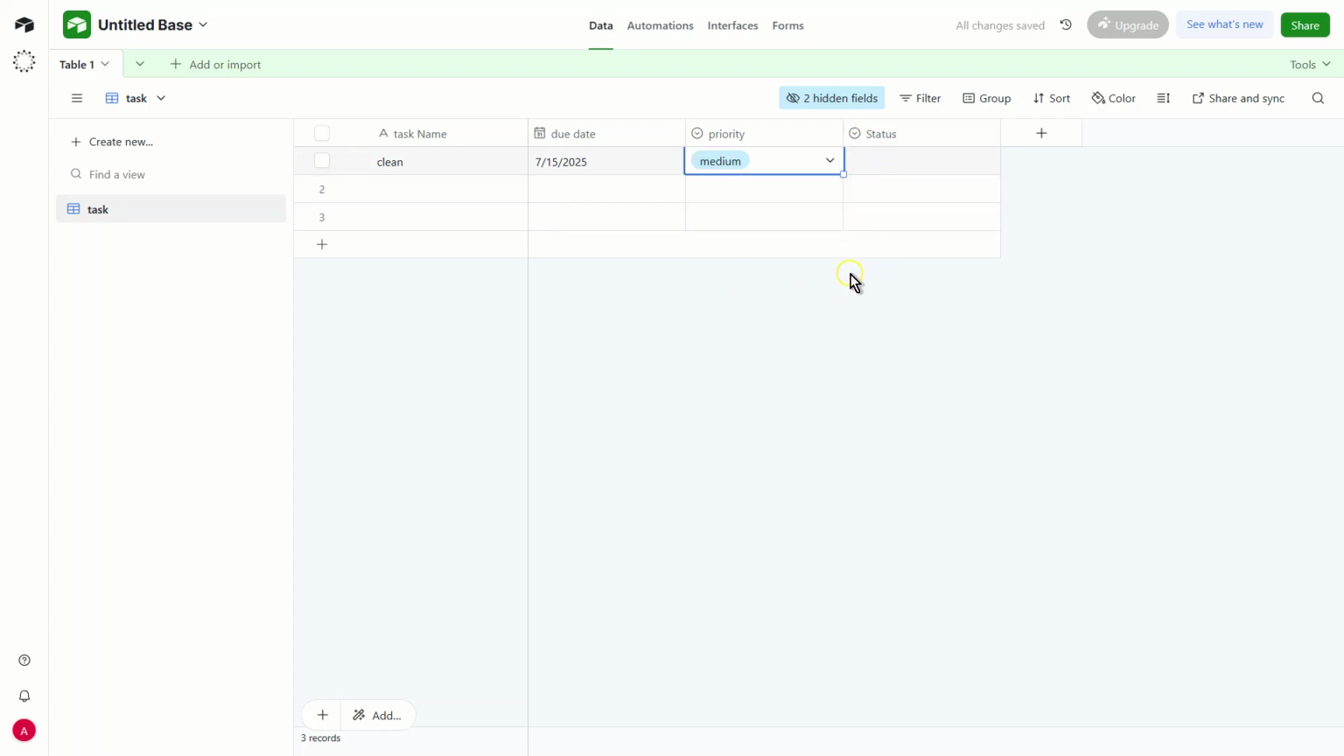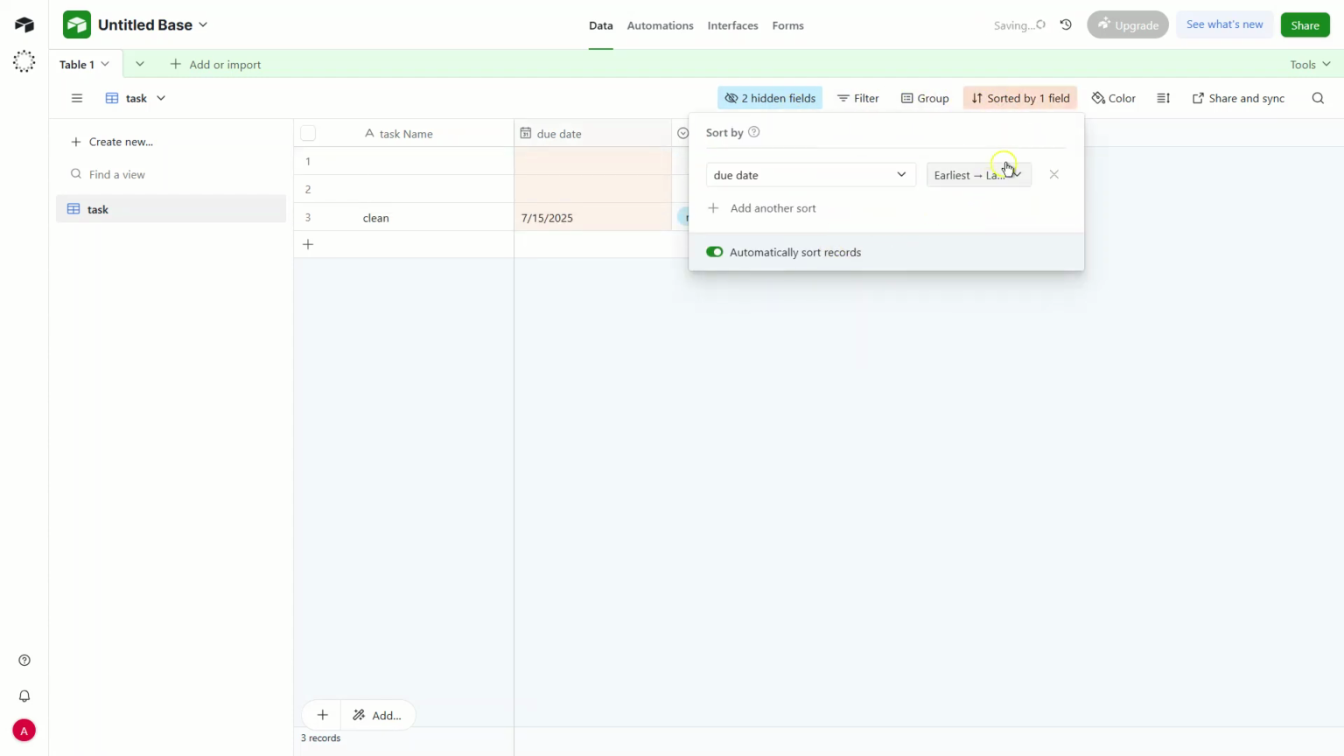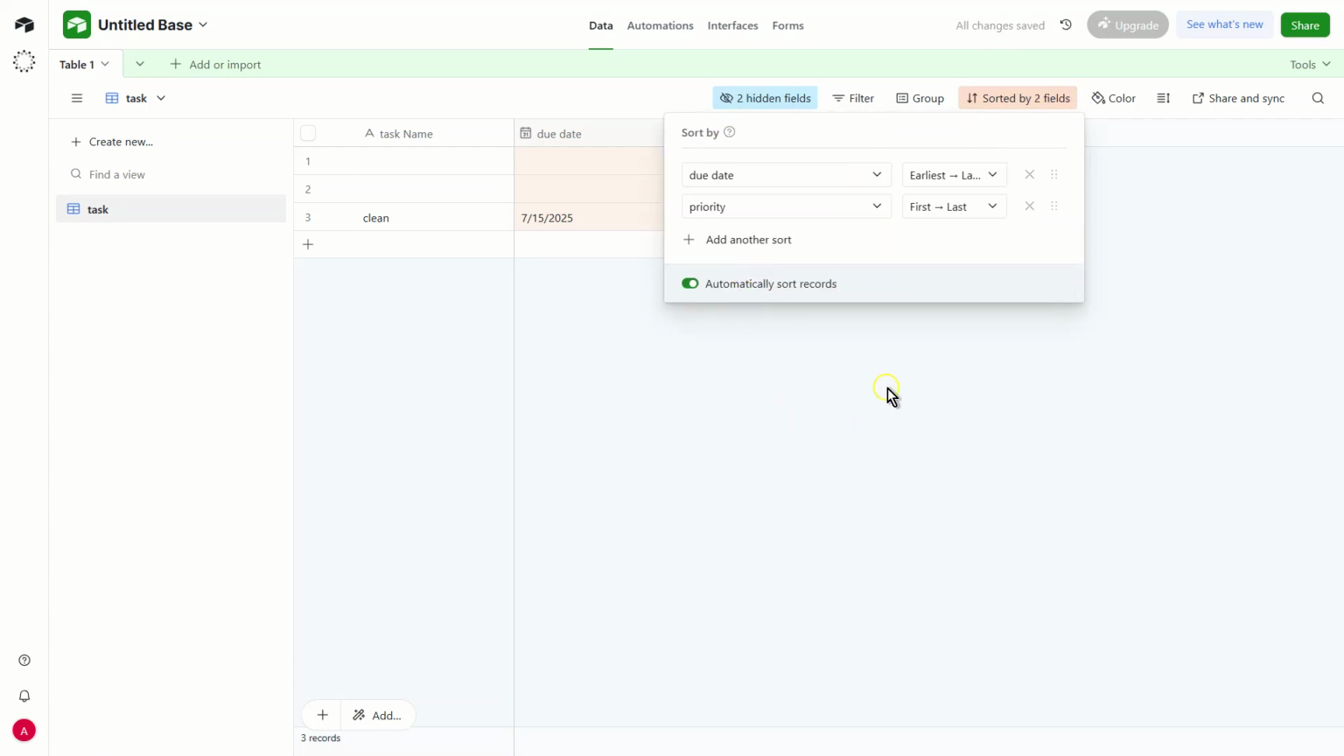The final step is to sort your tasks by due date and priority. To do this, click on the Sort button, choose Due Date, and then add another sort by priority. This step matters because it gives you a clear overview of what needs to be done and when.